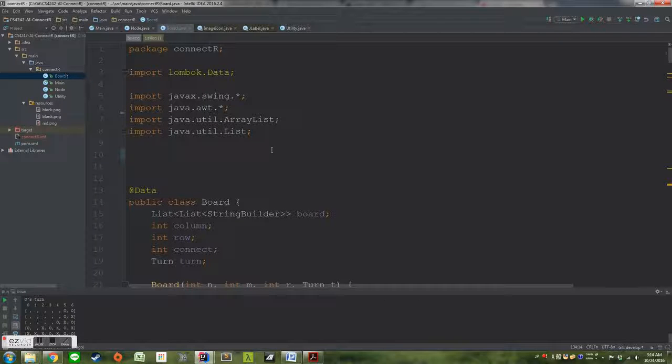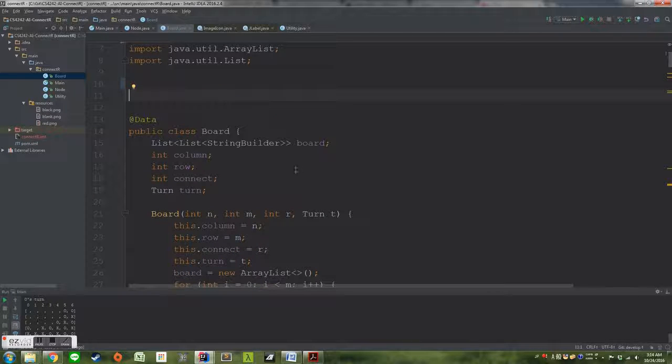So first I have a Board.java class which has a nested list of StringBuilder. The reason why I'm using StringBuilder instead of a regular string is that StringBuilder is mutable, whereas a regular Java string is immutable, which makes it a little harder to implement. It has a number of columns, a number of rows, the number to connect in order to win the game, and turn, which is whose turn it is for the current board.